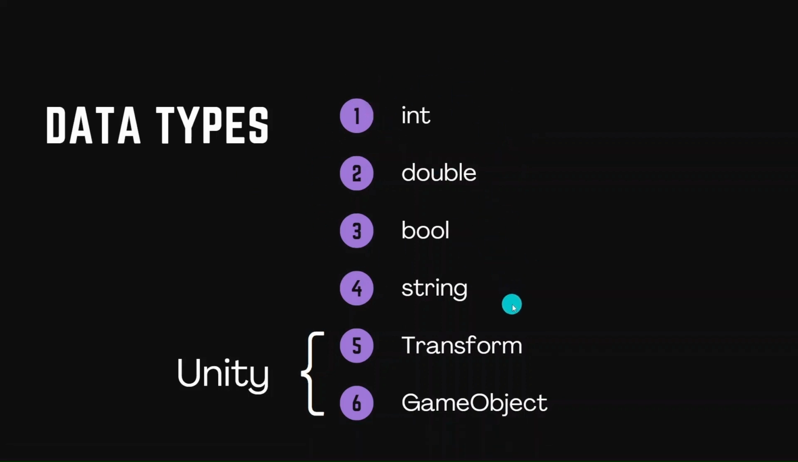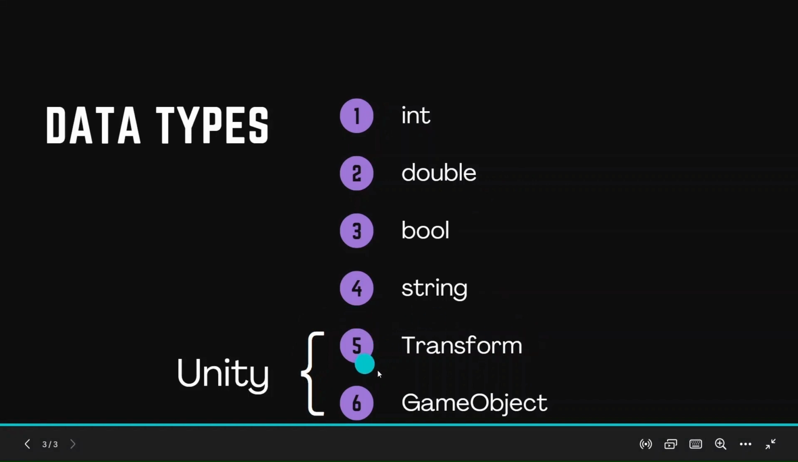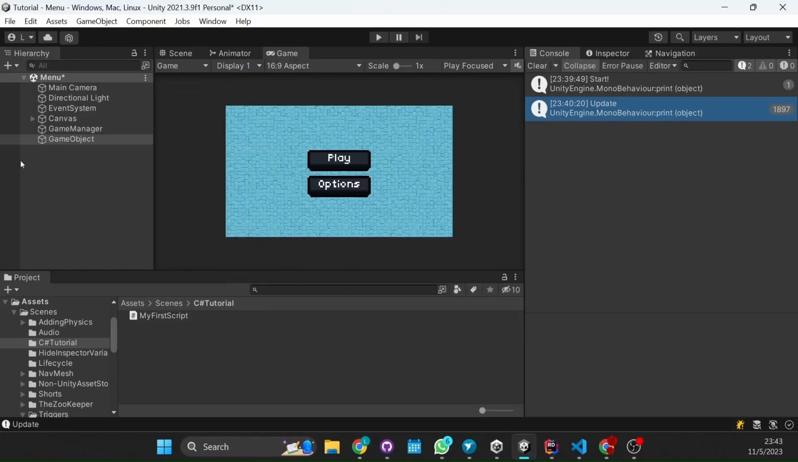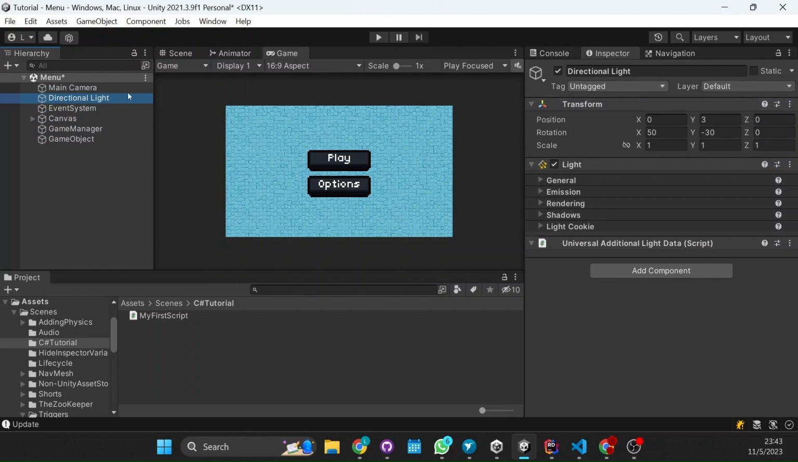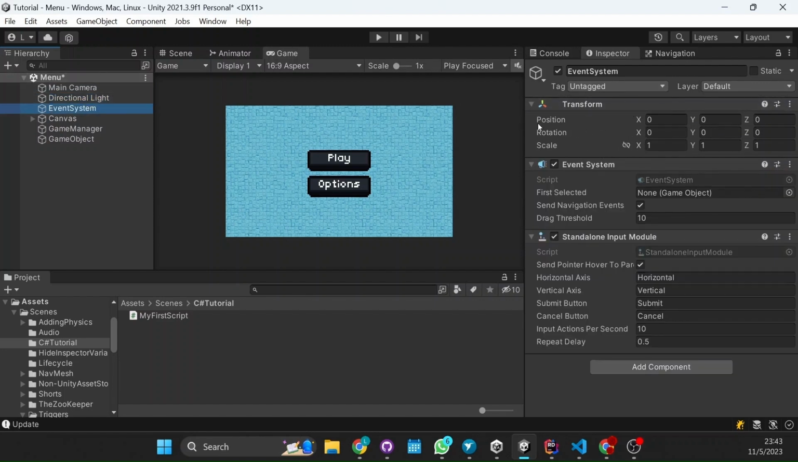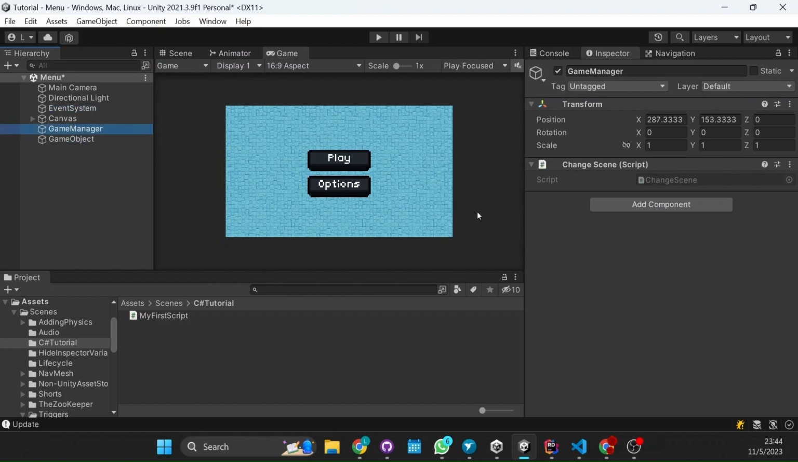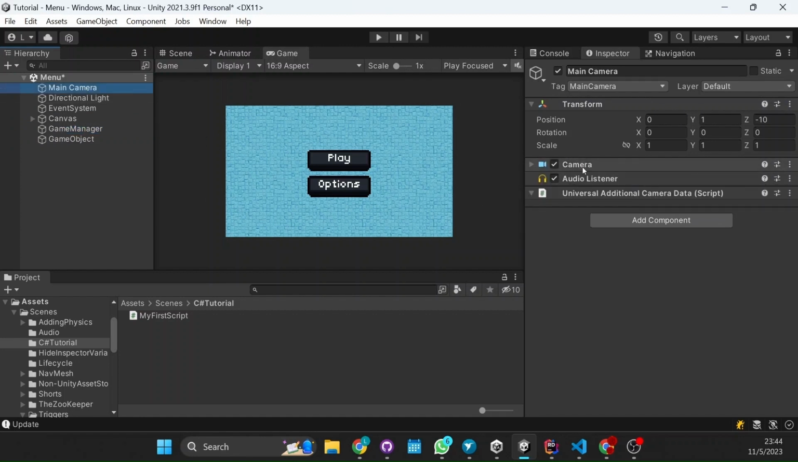And then you have Unity data types, and I just put these two as examples, but there are many others too. Game objects are the ones that are in the hierarchy. So all these are game objects. And Transform, if you look here in the inspector, each game object has this component, Transform, which has the information about the position of the game object, the rotation, the scale, and every game object has this component. Every single component that you see here, Camera, Audio Listener, all these are data types in Unity.